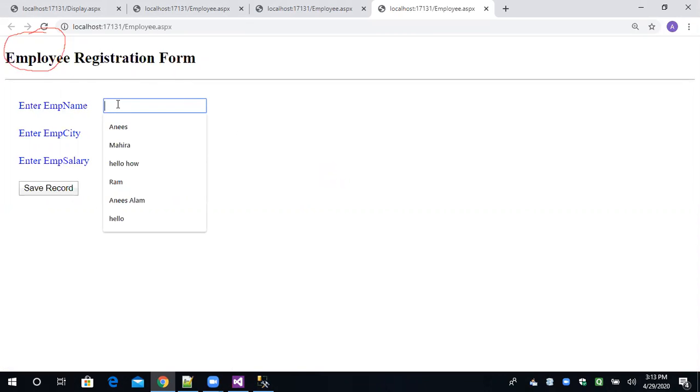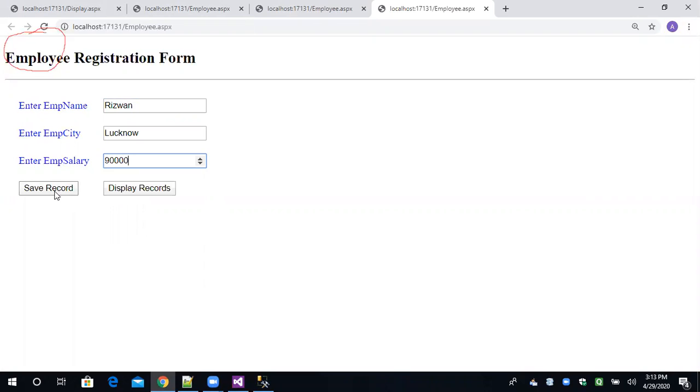Okay, so I want to take some data. The name is Rizwan, and the city is Lucknow, and the salary is 90,000. I'm just clicking on the save record.